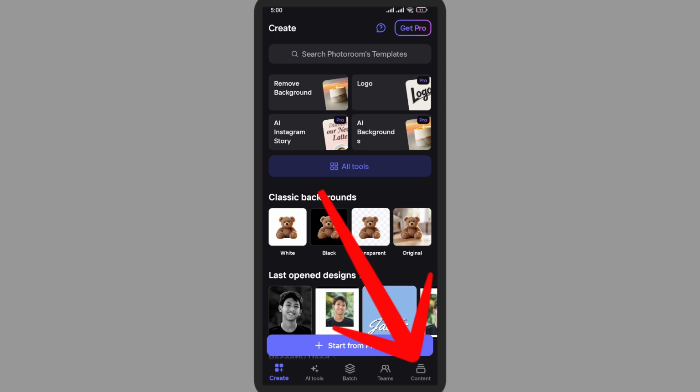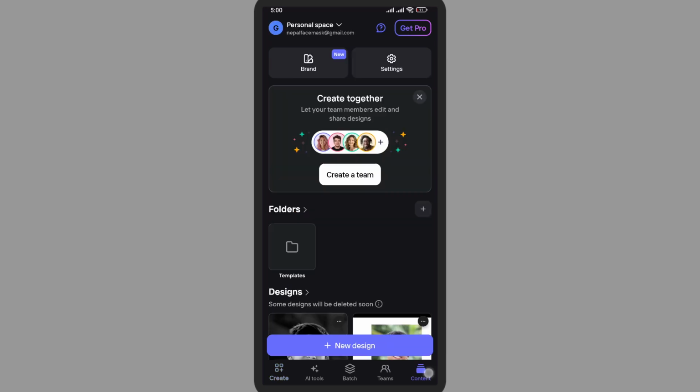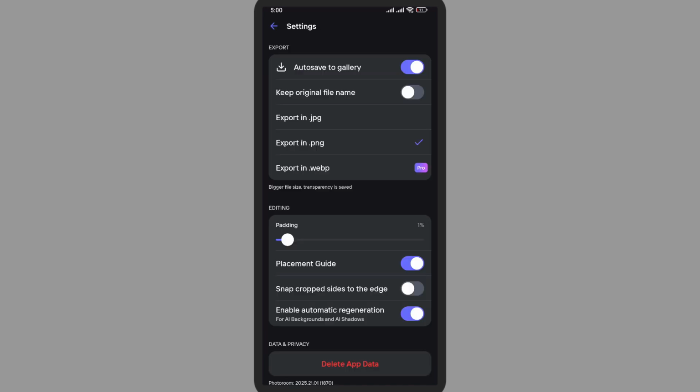Now here on the right bottom, you can see this content option. Simply tap on content. Now on the top, you'll be able to see settings. Tap on settings. Now here in the settings interface, on the top, you'll be able to see the option called export in JPG. So simply tap on export in JPG.